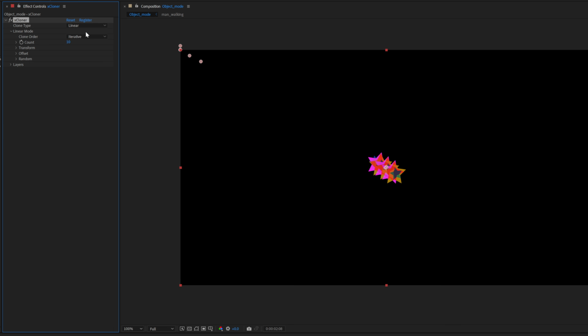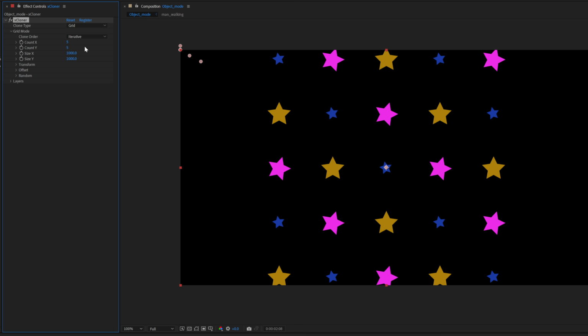and in previous tutorials we talked about linear, radial and grid mode, so you can find these to see more detail about these, and thank you very much.